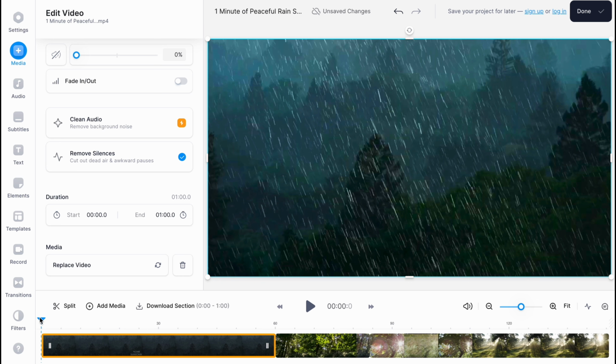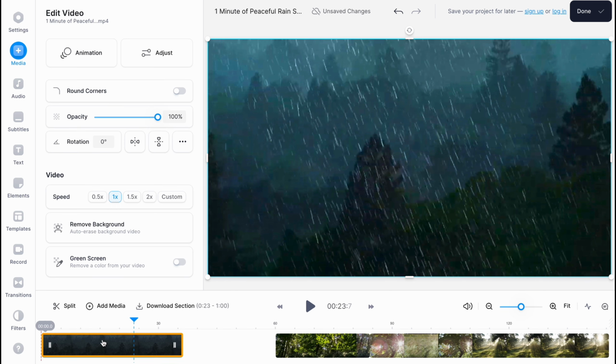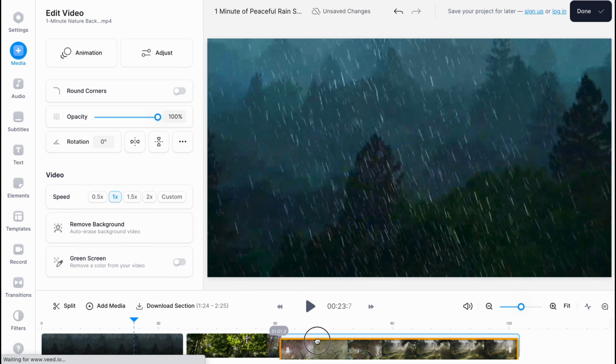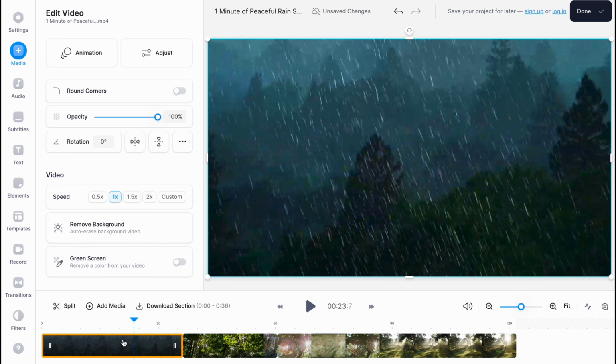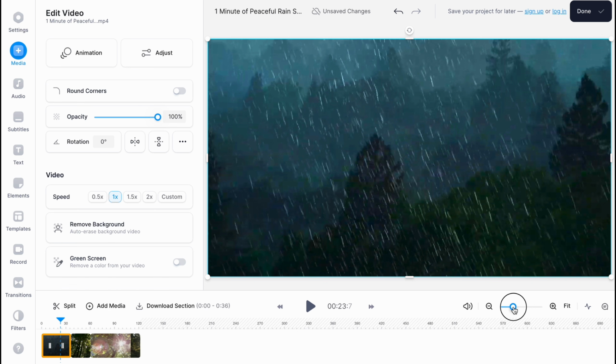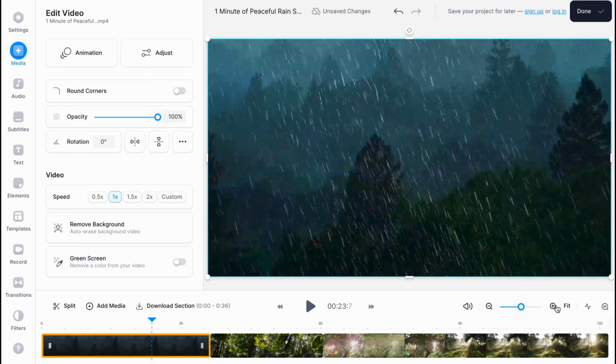On the timeline, we have some instruments. We have a split instrument, add media, and download section. So we can easily split videos into two different parts, for example, if you want to delete this part here. So now all we need to do is just to place it at the necessary position. So also we can add different media through this button here, and in the right side we have the option to zoom in or zoom out our timeline. We can make it fit. It's a really cool feature.